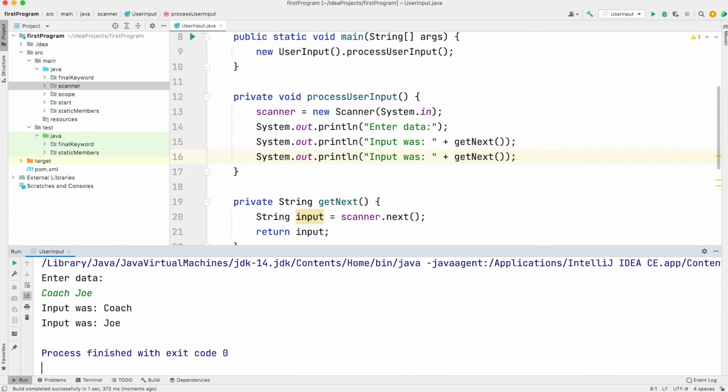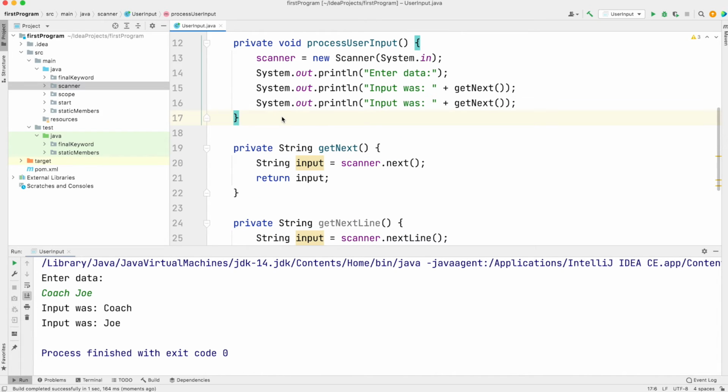Notice Coach was displayed on the first line, Joe was displayed on the second line. Caution must be used when getting the next value instead of the next line. Unexpected results can happen or data is missed. The same is true for nextInt. I will add this new method after process input user.